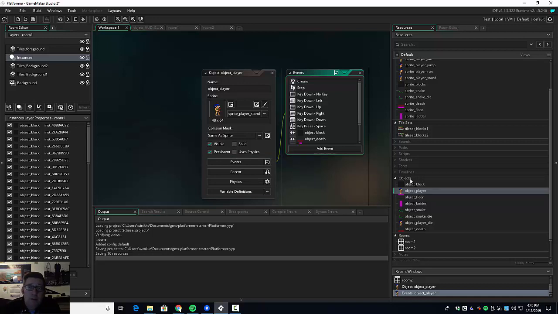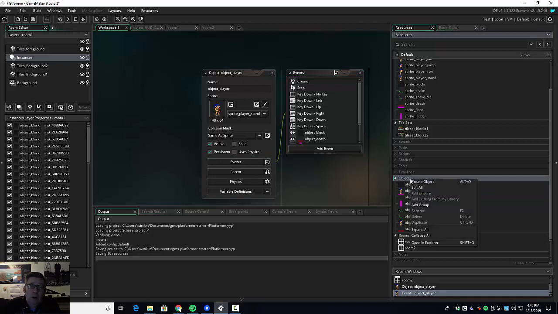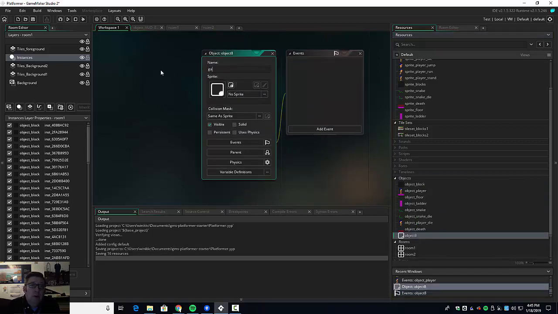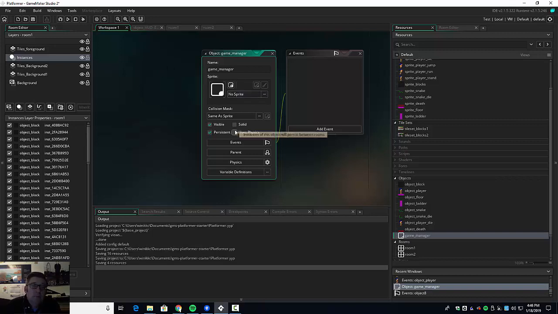So we're going to create a new object, and we're going to call this new object Game Manager. The whole point is it's going to manage the game. We're not going to call it Object Game Manager, although there's nothing wrong with that. We're just going to keep it short, Game Manager, no sprite. We are going to make this persistent. Nothing can destroy it, so it'll just be there. We're going to use this to deal with score, health, and lives and heads-up display.